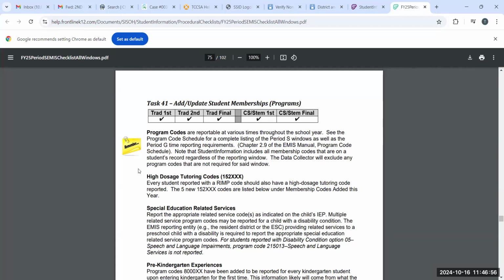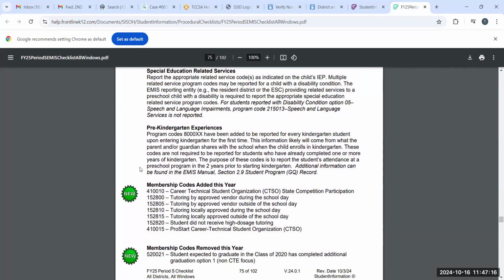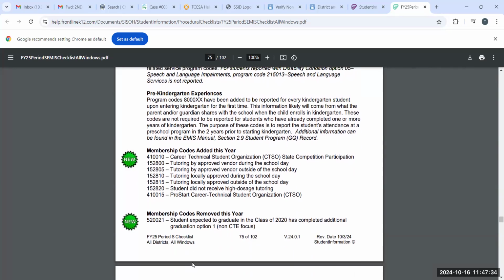But for these membership programs, if you need an almanac, it is located in the EMIS manual. I believe it's chapter 2.9. Yes, it says chapter 2.9 there. Like I said before, it gives you a breakdown of where these membership codes are, what they entail, and how to use them. Here it gives the ones that were added this year, which you'll see in the EMIS manual down below. So you have a new career tech student organization state competition participation. These are always added, and then there's some that are removed, like the one down below that was removed from the previous year.